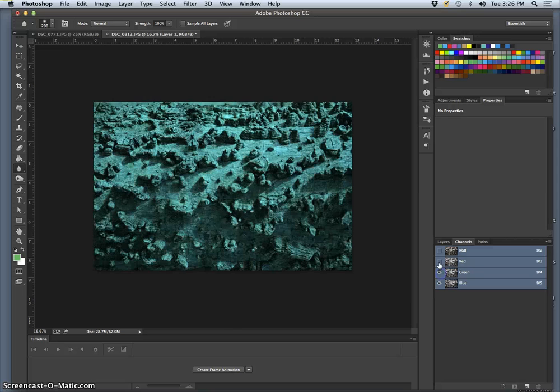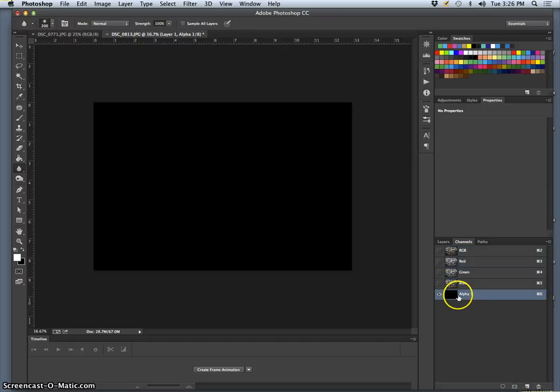So we are going to tell the computer what to do by programming with a new channel. And we add a new channel just like you add a new layer, by clicking on this little icon here. It looks like a Post-it note. So when I click new, it creates a new channel and calls it an alpha channel, alpha 1.